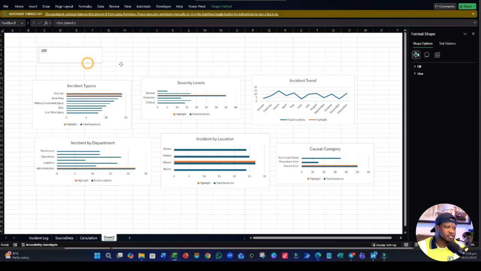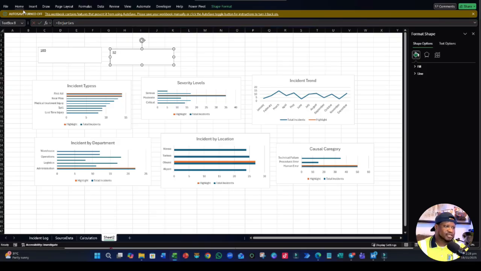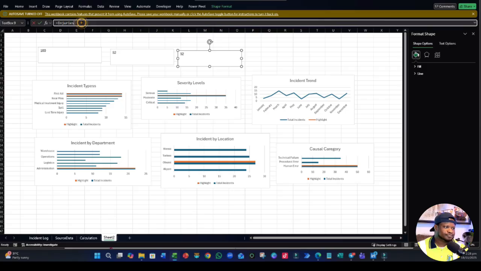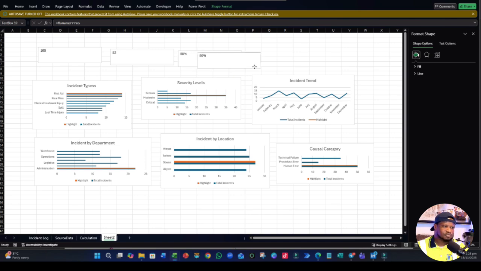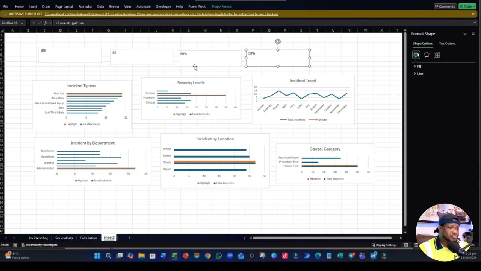Control C, Control V. We just hit the equal sign and we type. So this one is injuries, right? So it was injuries. Exactly, injuries. We hit enter. Control C, Control V. We also continue like human error, right? We hit enter. The last one is investigation. So that's pretty much what we've used to pull all of these in here.